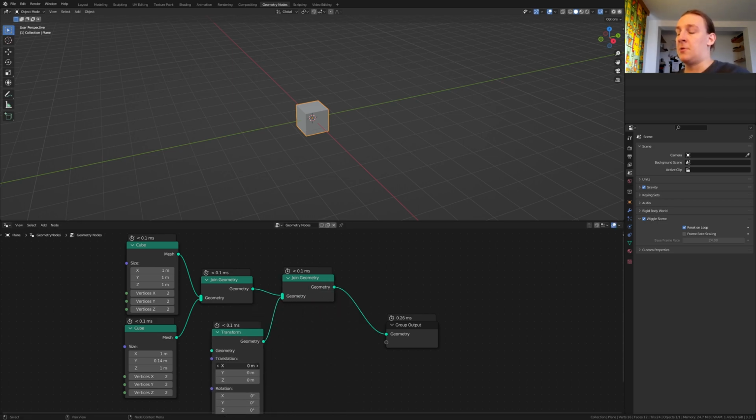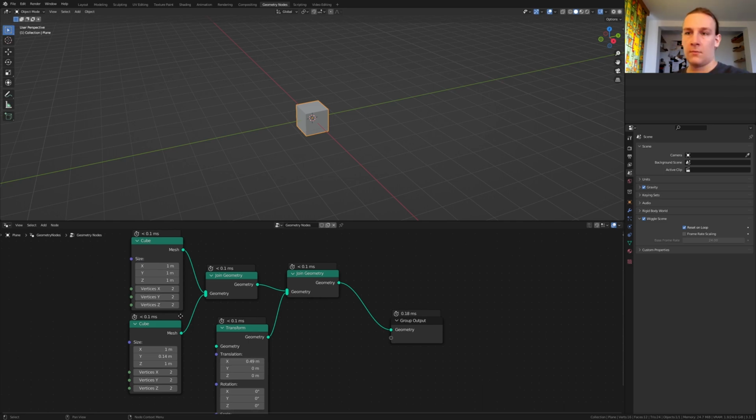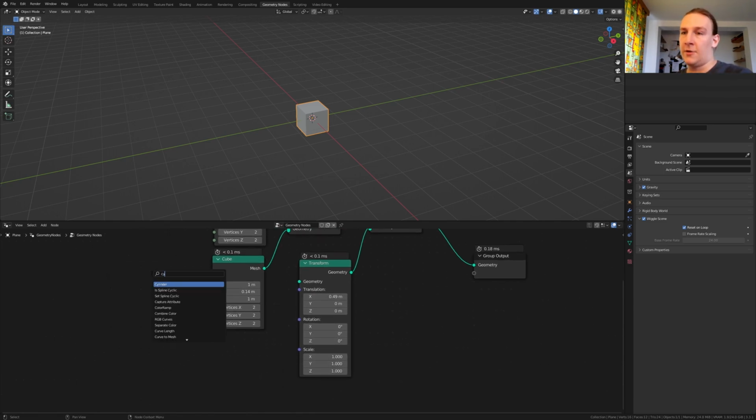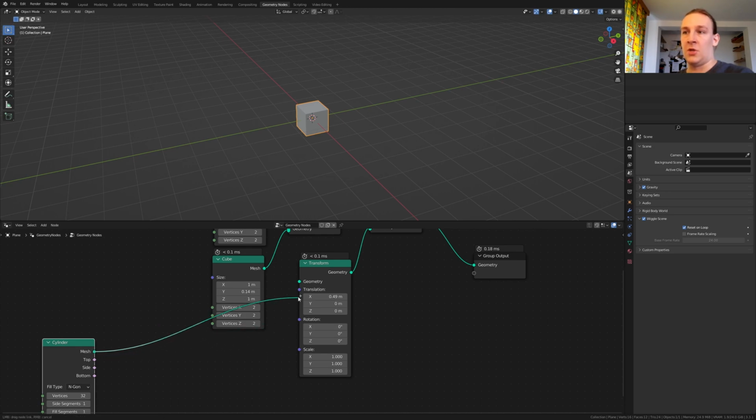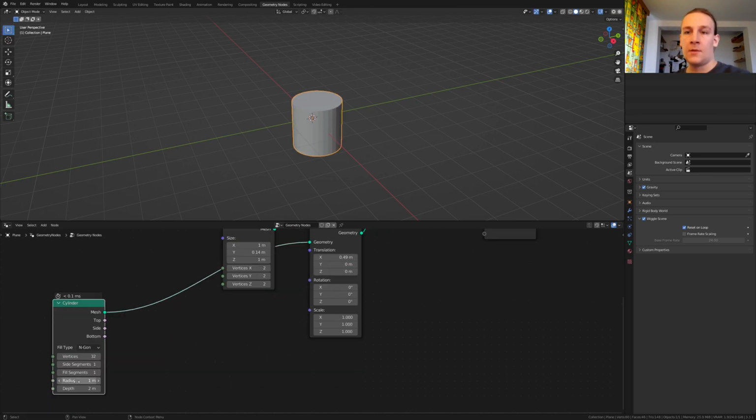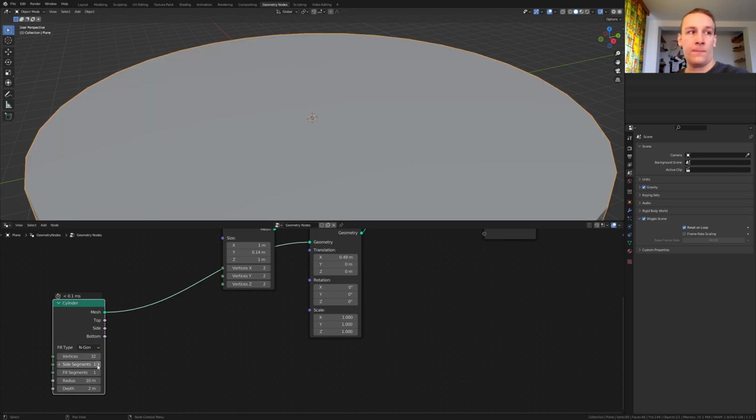Set the X translation to 0.49. Now add a cylinder. Plug the mesh into the geometry. Set the radius here to 10 and add a subdivide mesh node. Set the level to 2.